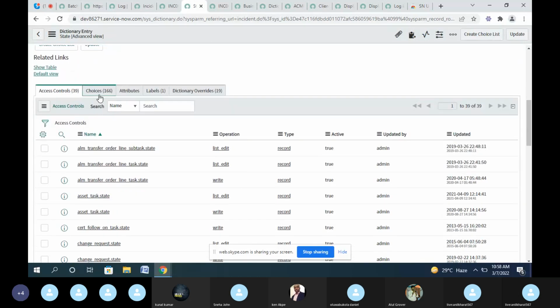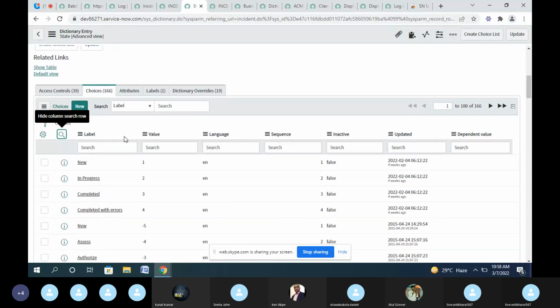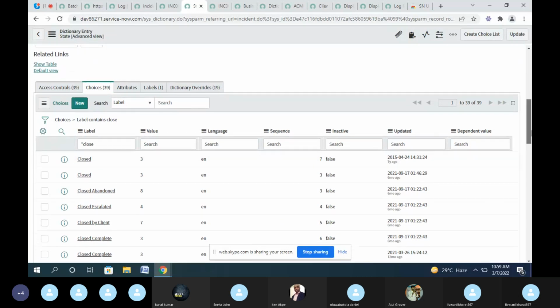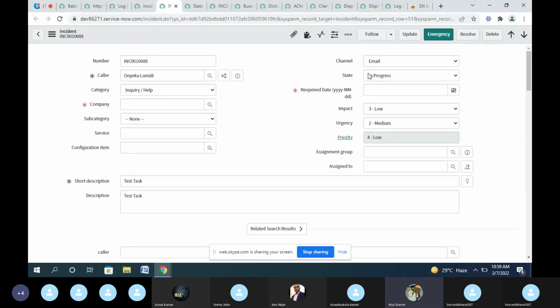See, there are 166 choices, and you have to check the close. What is the backend value of the close? See here, 3. So these are also very confusing, which close we are using for the same field. Directly we can go here and check any kind of choice option value.